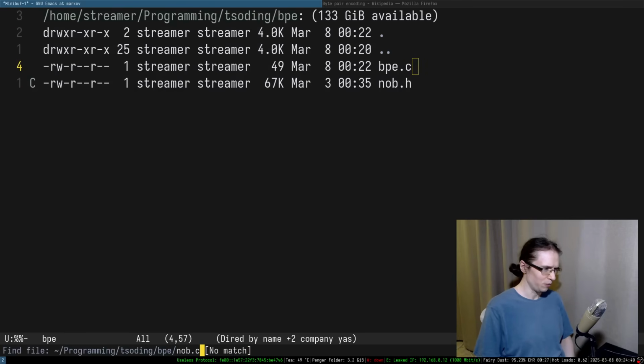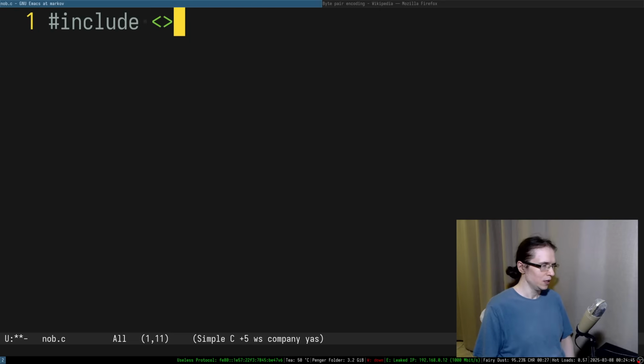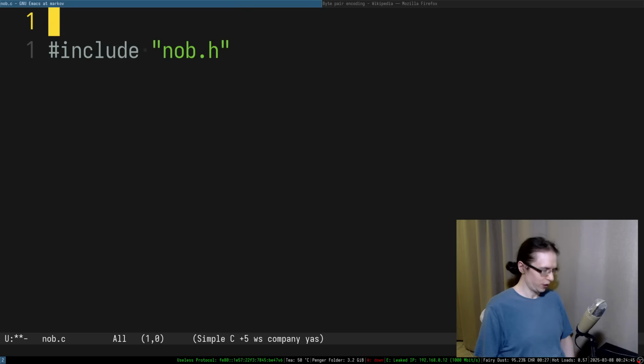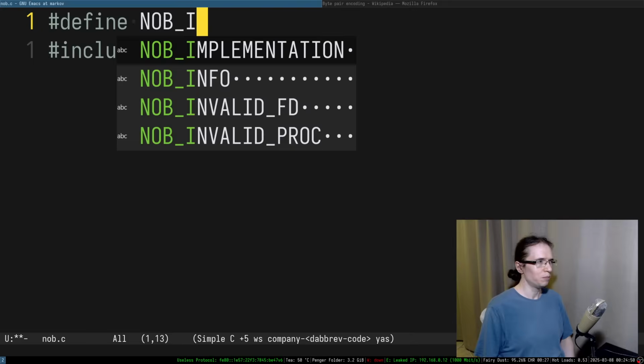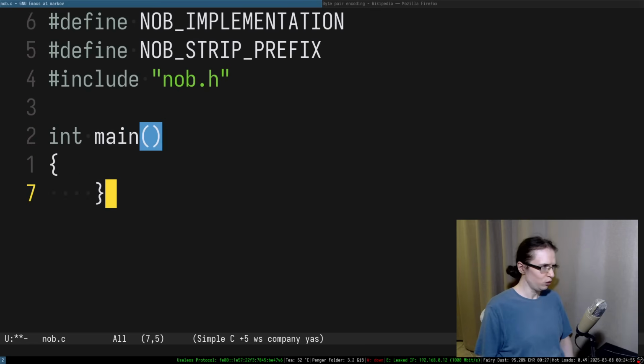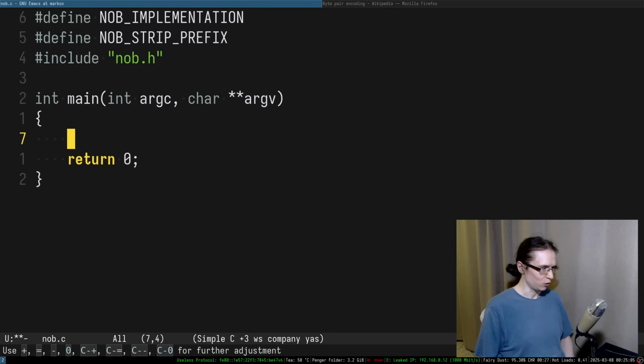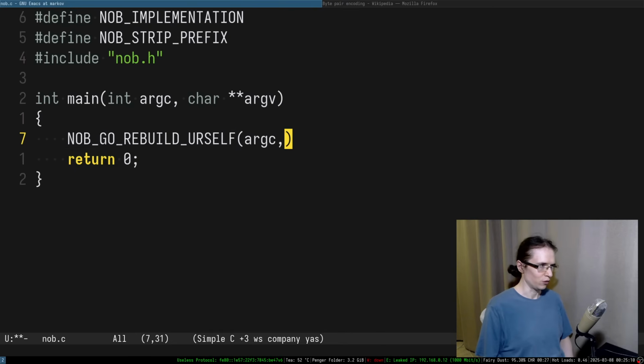And I suppose I also want to implement knob.c, which is going to be the builder of BP, I'm sorry. So let's include knob.h, and obviously I want to define the knob implementation and a strip prefix. Right, so strip prefix, and let's do the usual thing. Return. Obviously, you need to do argc and argv. So knob, go rebuild yourself. Otherwise, it's not going to rebuild itself, and we need it to rebuild itself.